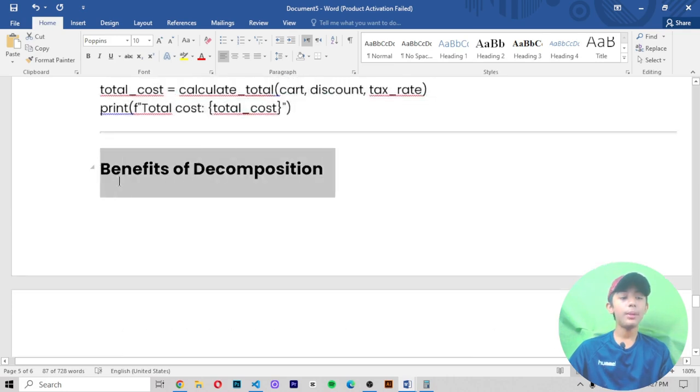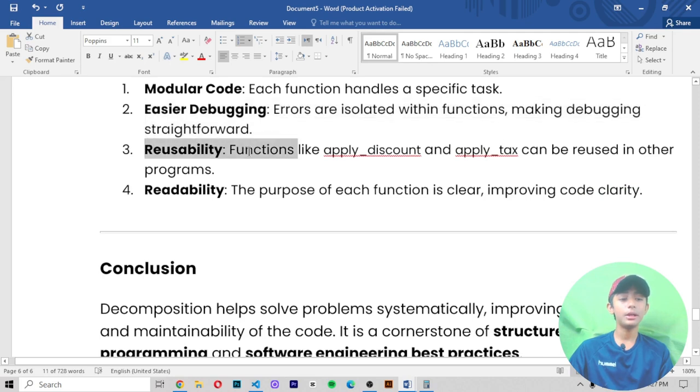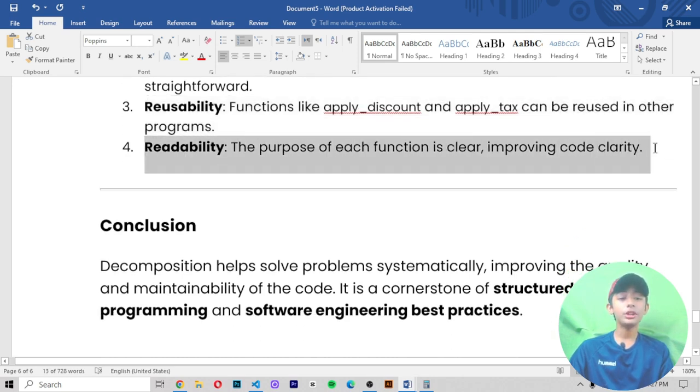Now let me tell you some benefits of decomposition. First is modular code. Each function handles a specific task. Number 2, easier debugging. Errors are isolated within functions, making debugging straightforward. Number 3, reusability. Functions like apply_discount and apply_tax can be reused in other programs. Number 4, readability. The purpose of each function is clear, improving code clarity.